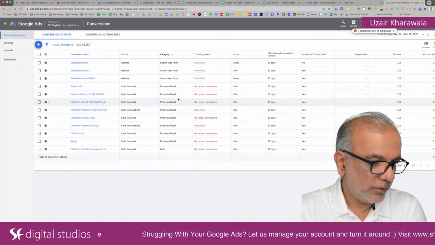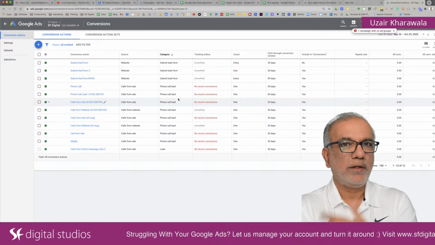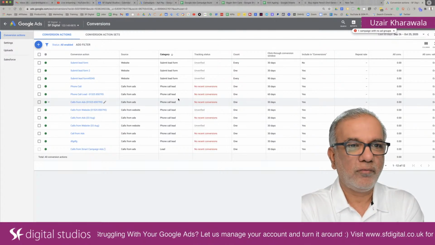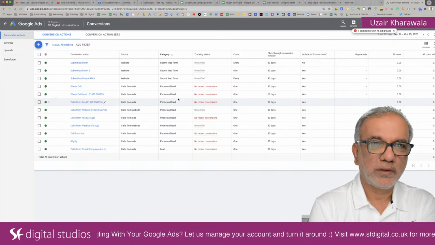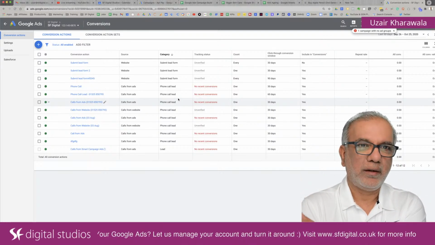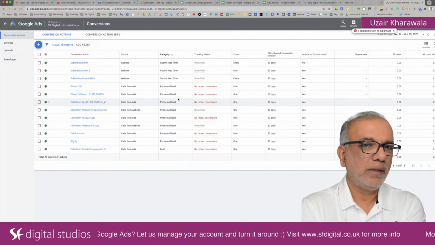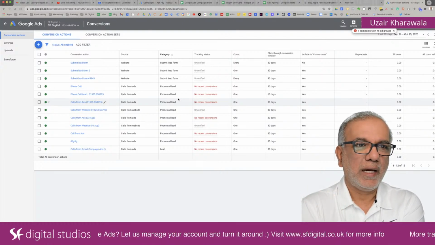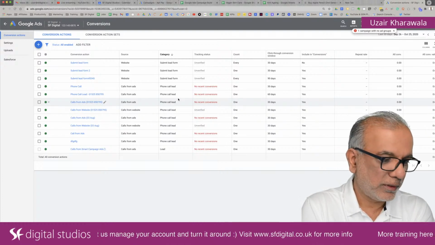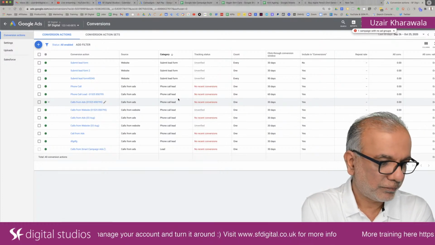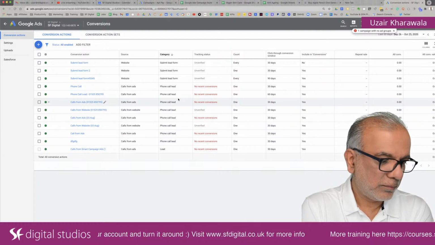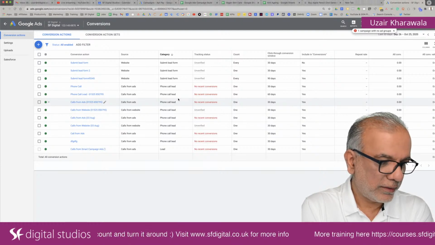Sandeep, what is attribution? Attribution is you attribute something to an ad, just like in football when a person scores a goal. That goal is attributed to that player or the striker. So the same thing here: which ad, which keyword, which ad group, which campaign got that attribution. So you attribute that conversion to that particular keyword or ad.